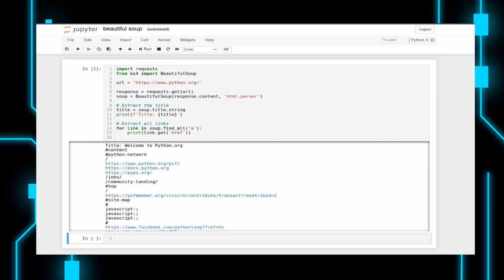Then after importing the Beautiful Soup library and requests, I have added the URL. That URL is the website that I want to scrape.